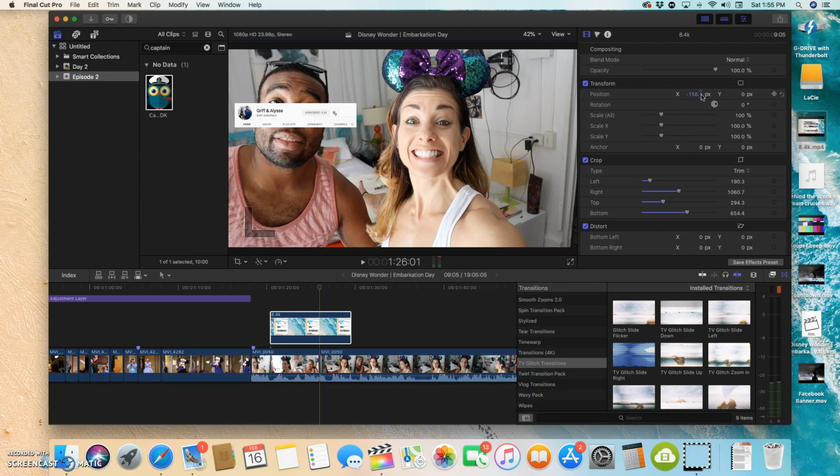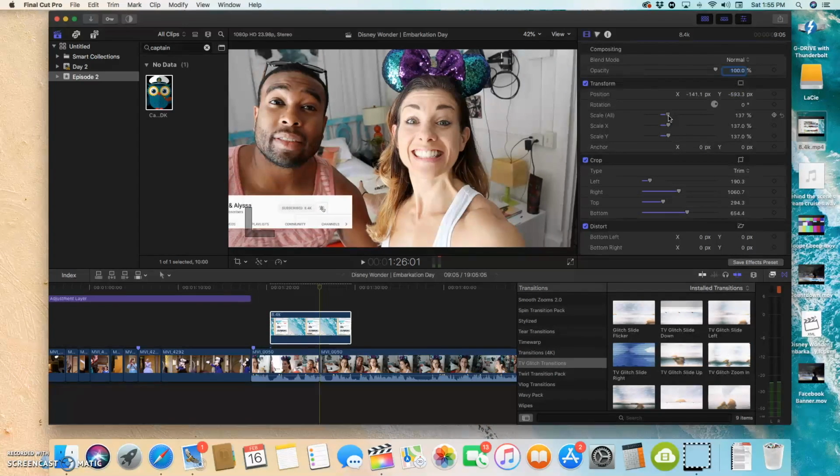I use my X and Y axis to bring it down a little bit, Y to bring it down, and I kind of dig it, but I want to make it a little larger. So I'll bring it a little larger, and I'll bring it to the right, about right there, down a little bit. And so this is what it looks like now.